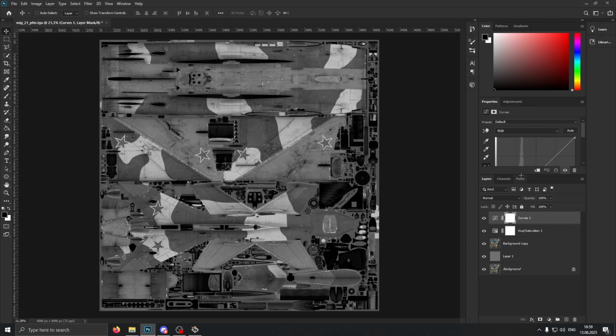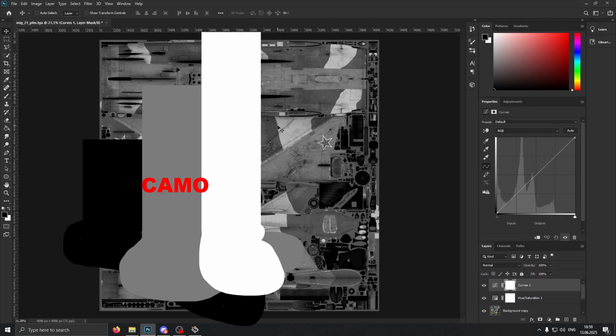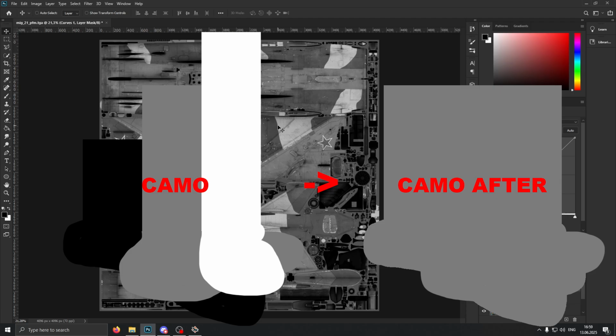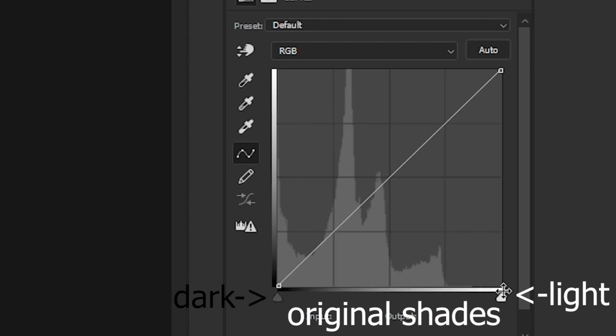What we are doing with the curves is trying to match the camo colors with each other, so they basically get a balance out, and I hope I can show you that in a graph what I mean. Basically you have dark and light, and you're gonna try to match the light with the dark. And for that you're gonna use a curve. The lower part is your original colors, so these are the dark parts, these are the light parts.